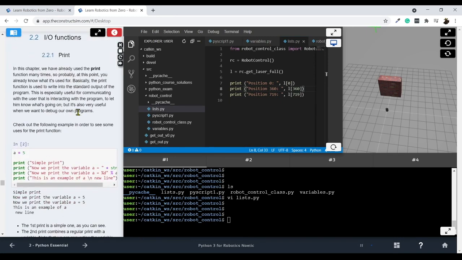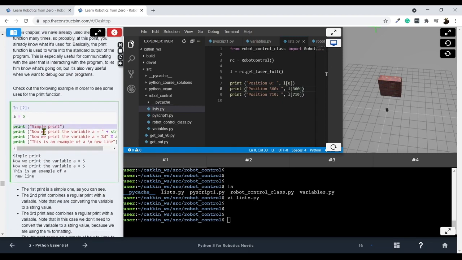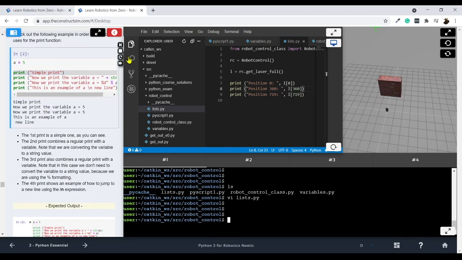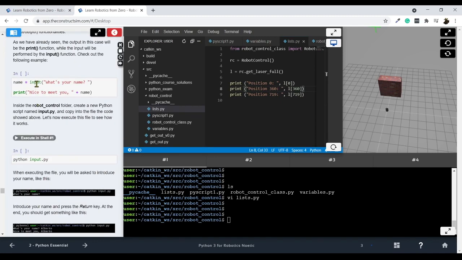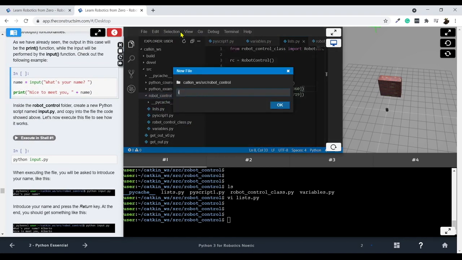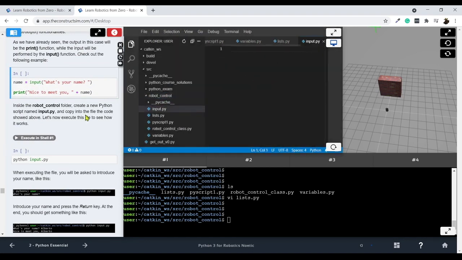All right, so print functions, input and output functions, very simple. We can use print in order to print something to the shell, as we have been seeing here. And we have also the input. So we can use input in order to get input from the user, okay? So for instance, let's create this script here. I'm going to name it input.py, okay? And I'm going to copy and paste the code from here to here and save, okay?